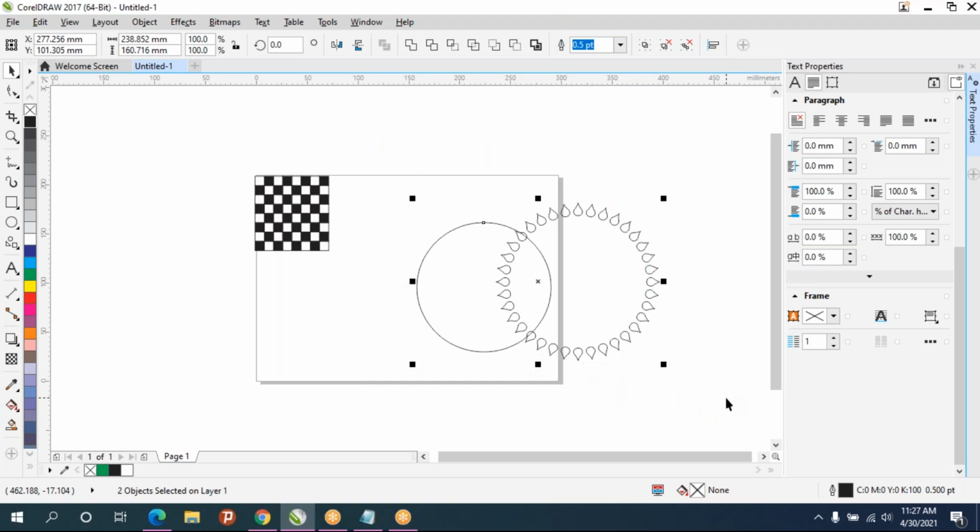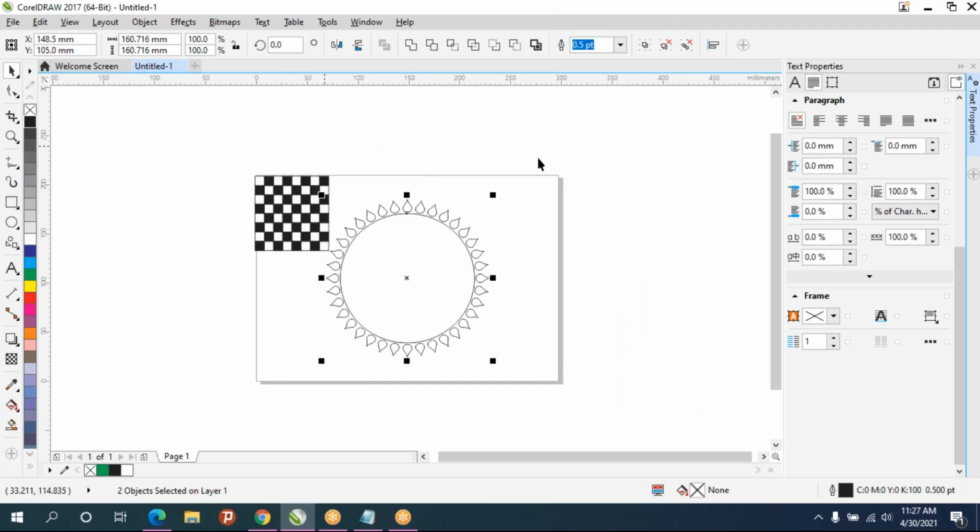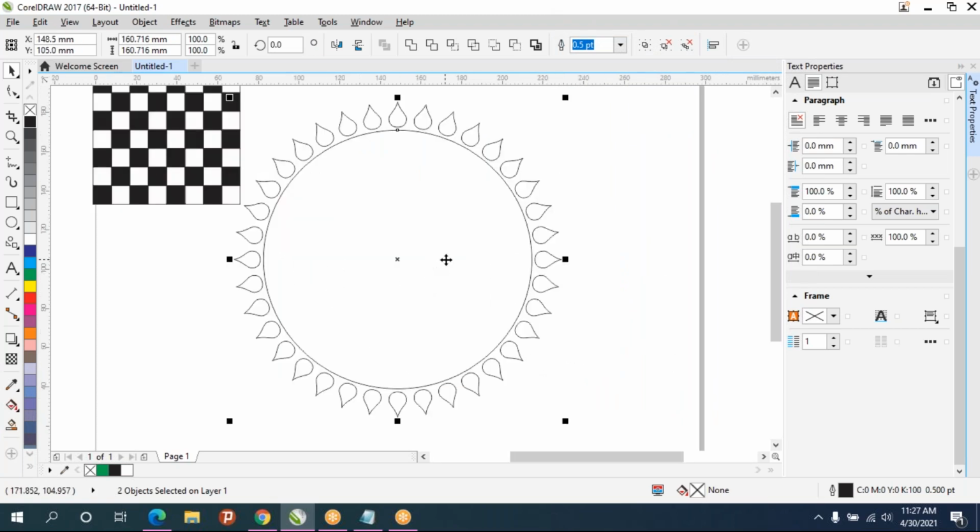And these two I'll select. I'll press P for page center. So it will come back to the center. And if you want, you can reduce the size of this.